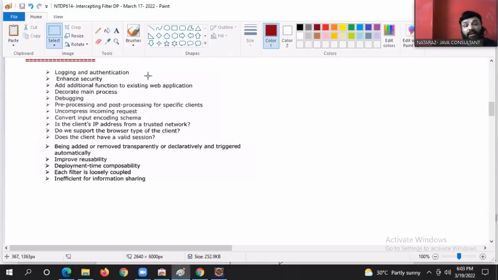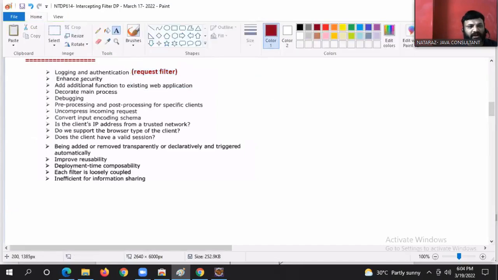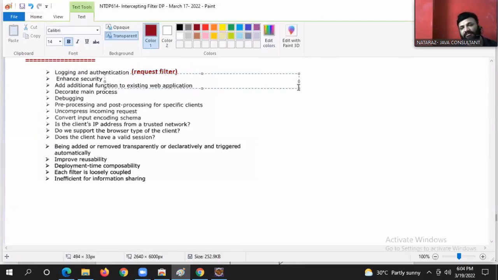Yeah. Logging and authentication, guys. Trapping every request and checking username password is done by logging and authentication. Tell me, guys, can I call this one a request filter? Oh, yes, boss. Next, enhance security. Security will happen while entering, not while leaving. While exiting, security will not happen. While entering only, security will happen. Come on. So this is called request filter, guys.